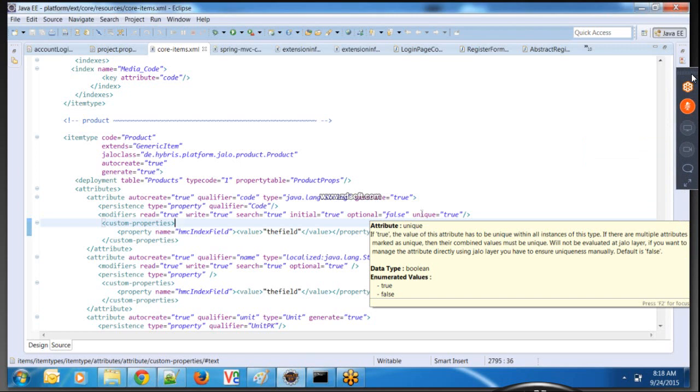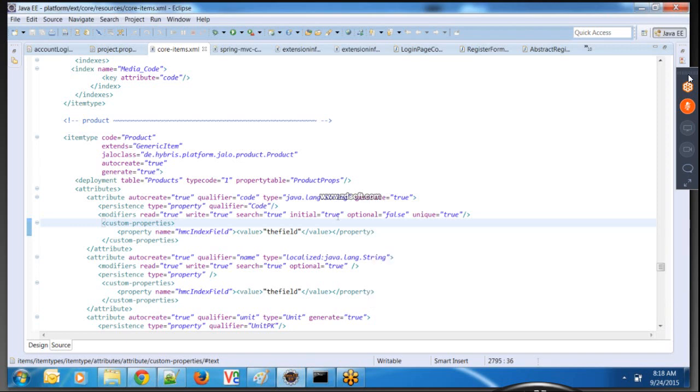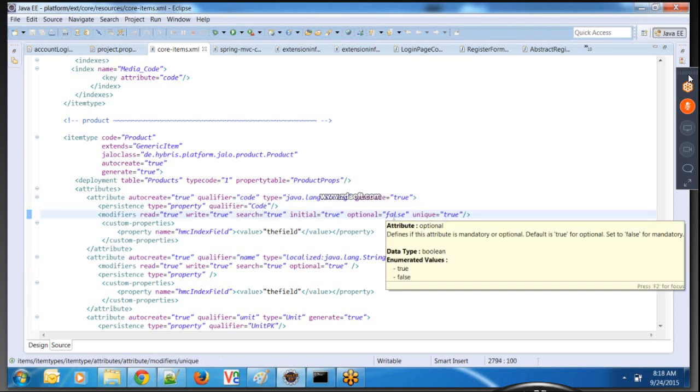If there are multiple attributes marked as unique, then their combined values must be unique. Read it one more time. If there are multiple attributes marked as unique, then their combined values must be unique. What does that mean? Composite primary key. That's it. If you have two attributes with unique equal to true mentioned at their modifier level, that means you are defining a composite primary key. Got the point?